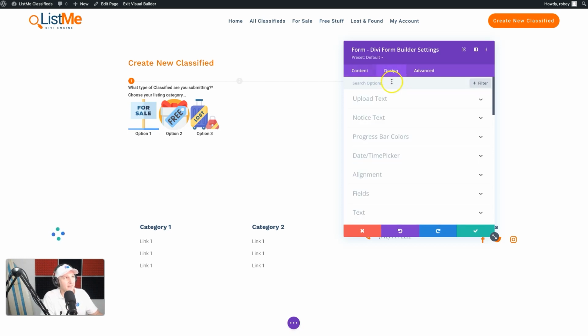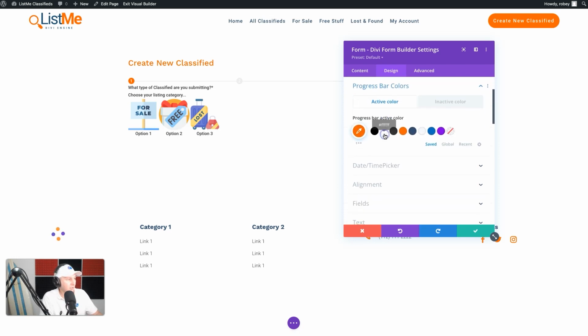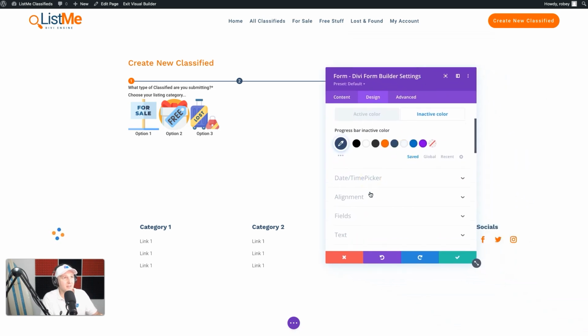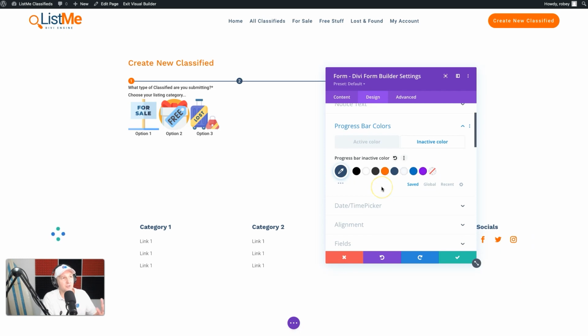So on design, the first thing we're going to work with is the progress bar. For the progress bar active color, we'd like that to be orange. And for the inactive color, we'll make it blue. There we go, and immediately that takes effect. That's already looking pretty nice. Cool. And you can, of course, use any colors you want. There's all that fun stuff.